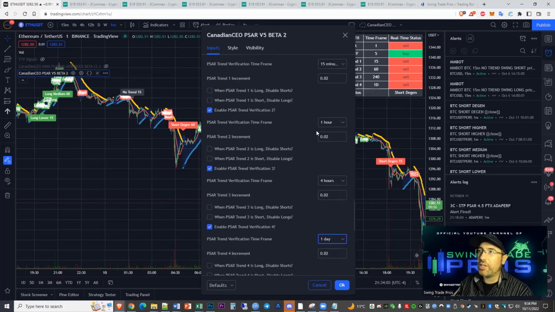Okay, so this is useful for some people. This is actually how we started using SAR V5, but we found that when markets are going sideways, when we're trading on a 1-minute chart as well, we want a faster reaction time. So we go to that 5, 15, 1 hour, and 4 hour.